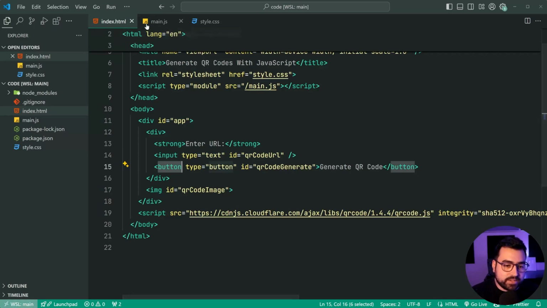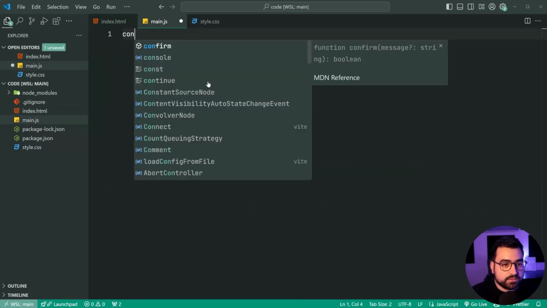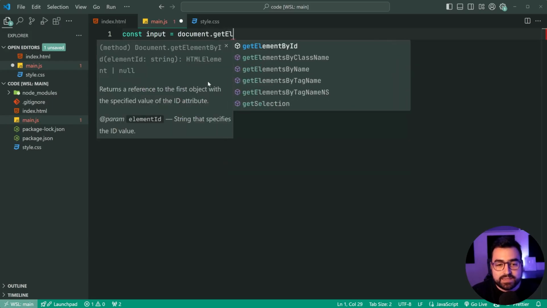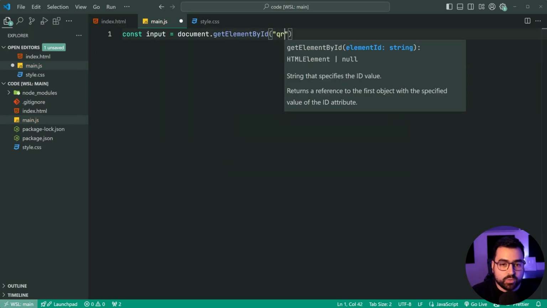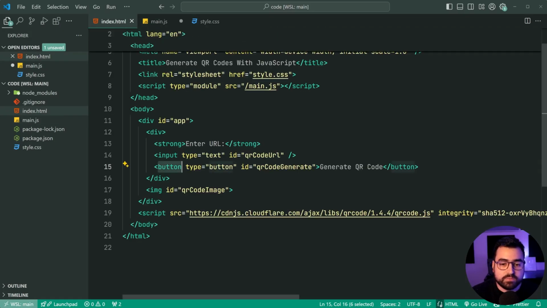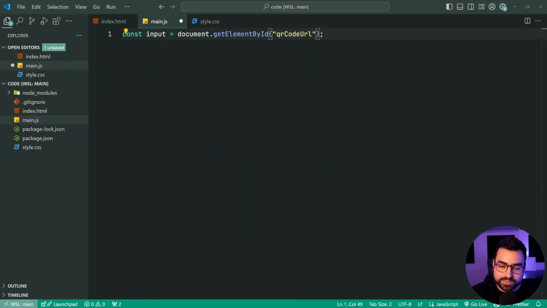So going back inside here, let's say const input is equal to document.getElementById and pass in the QR code input. Now, of course, I've gotten this ID from this ID right here. In fact, it is actually wrong. Let's copy the ID instead. QR code URL, there we go.